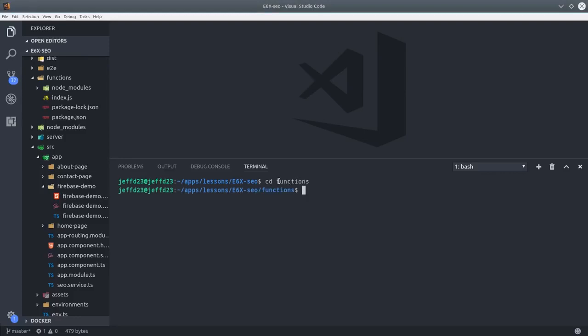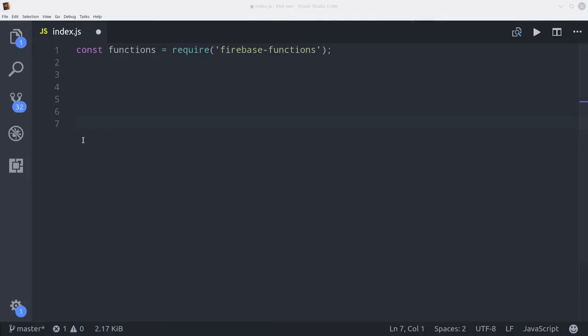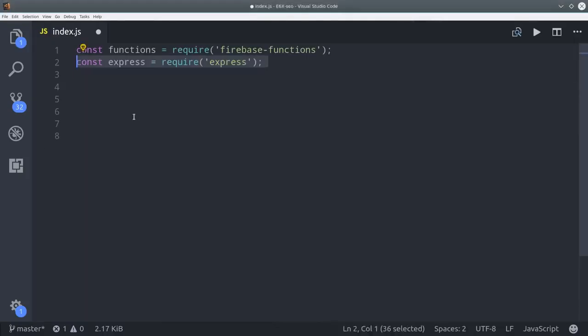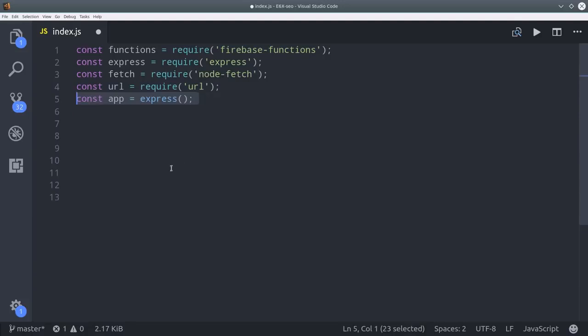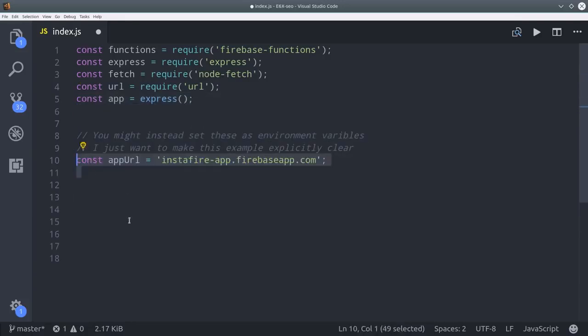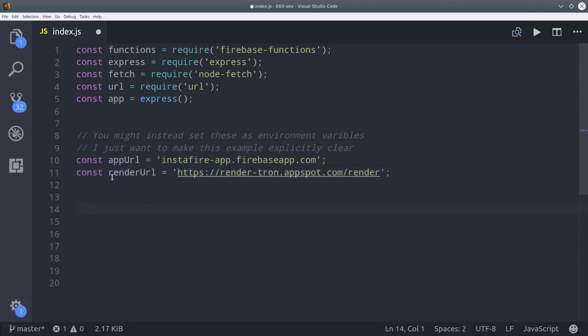So getting back to our app, we're going to cd in the functions directory. Then we're going to install Express.js, which will give us some syntactic sugar for routing, and also a library called NodeFetch. Then we're going to go into the index.js file and import these required libraries. We're also going to import URL from Node and then set our Express app as a variable. Then I'm going to set our URL endpoints directly in the function itself, but you could also set these as environment variables. So the app URL is going to be the URL that we deploy our Angular app to in Firebase hosting. And then the render URL is the Rendertron endpoint.